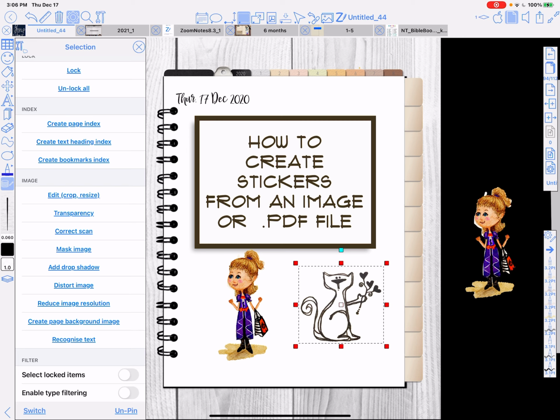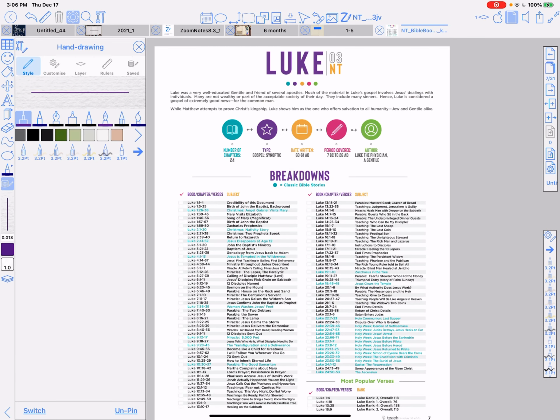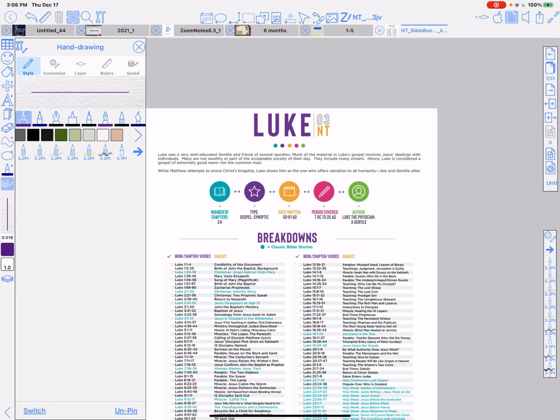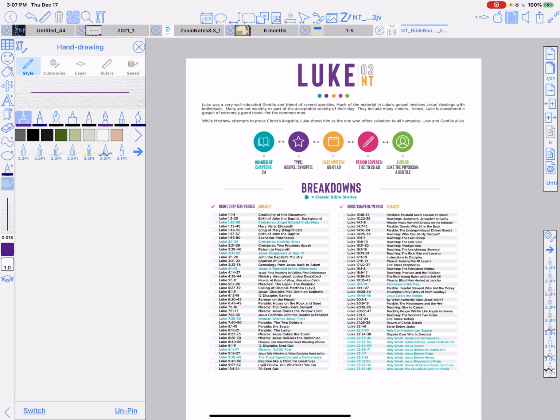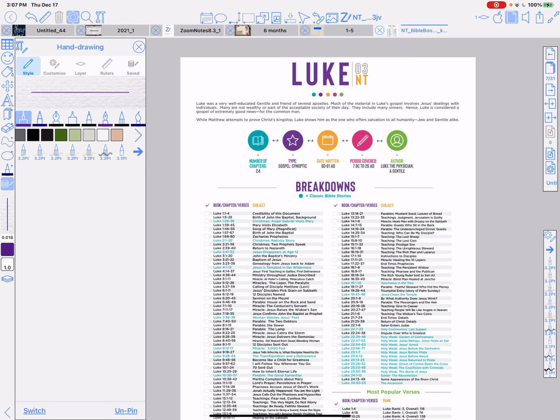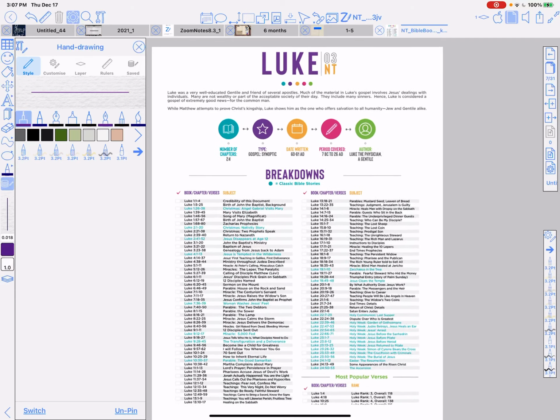Okay. Last thing I wanted to show you is that you can also create stamps / symbols from a PDF file. Now, I've got this book that is 31 pages long. It's all PDF. There's no pictures per se. I can't select just something and make a stamp. I'm going to have to use the grab tool to do that.